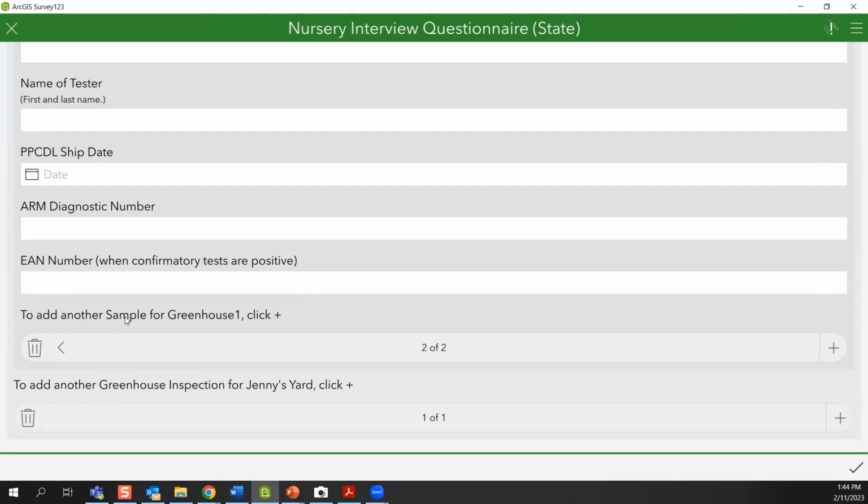In order to add another sample, it's this little line here. In order to add another greenhouse, it's this little line here. When you're within a greenhouse adding samples, just be careful you're within the right greenhouse. So I named this greenhouse 1. Use your survey protocol and try to keep track of where that's happening. And that's the tricky spot.